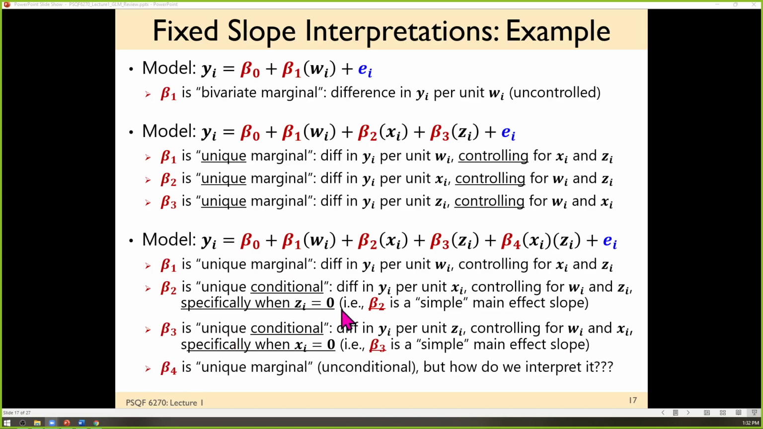Beta 4 is the interaction term. Now I would call this unique marginal. It's controlling for W, and there is no higher order term that includes both X and Z, so it's marginal, meaning beta 4 is the interaction term for everybody. But what do I do with it? That's the question.